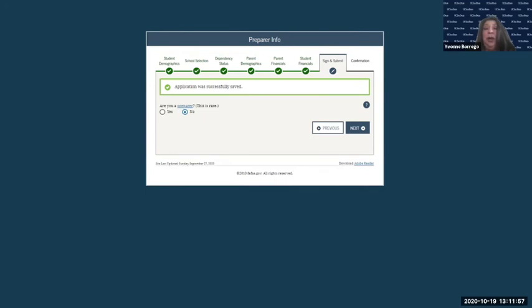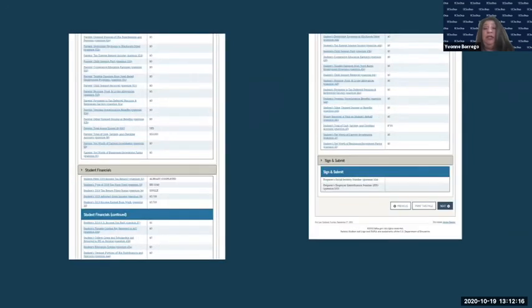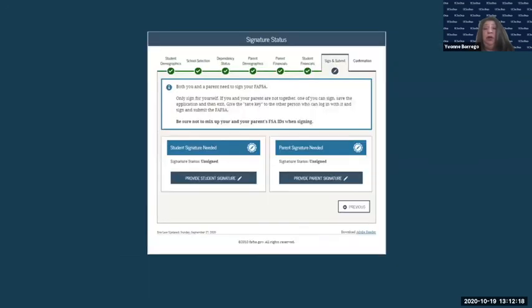Are you the preparer? No. That's for somebody who's actually paying somebody to complete this FAFSA application. It's free, so no. And then here it's going to give you a review of everything you put on. So check this before you transmit it to see if you need to make any changes before you go sign in and submit.